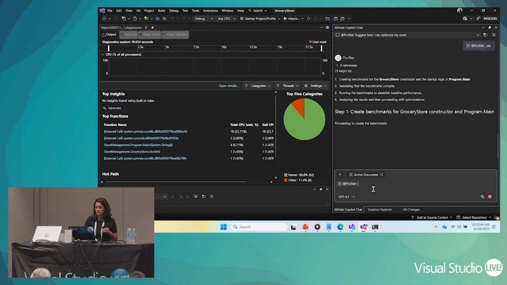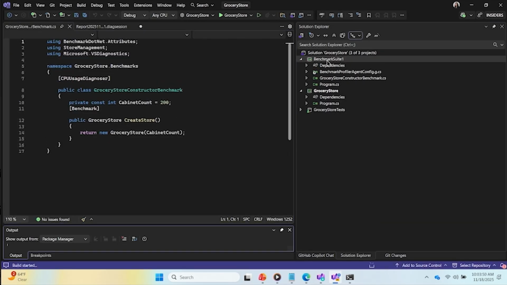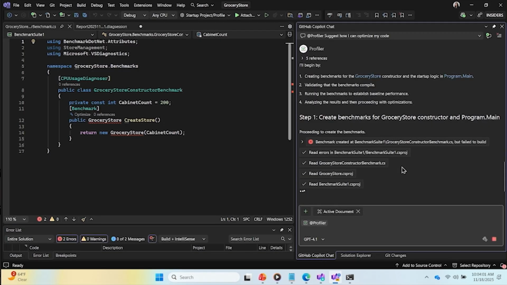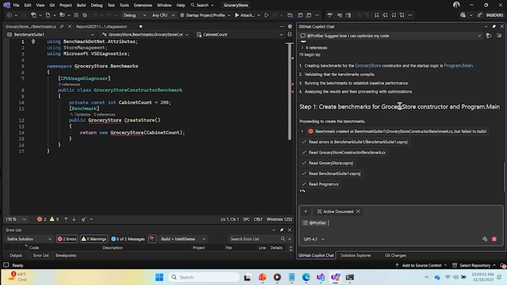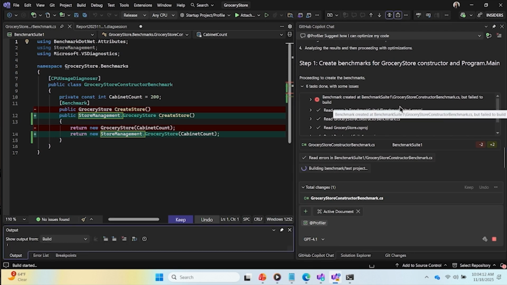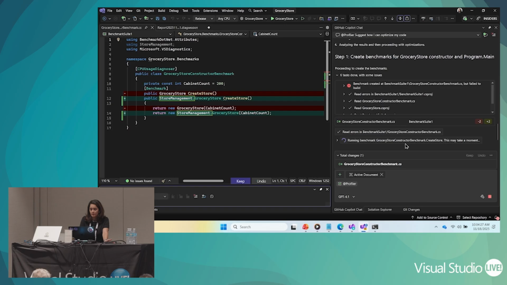So it will create a new benchmark suite as my current application doesn't have one, and you'll see right here in the Solution Explorer, it created a benchmark suite and added the needed dependencies. It will resolve any issues and make sure the build is correct and successful to go further. So it's creating the benchmark now. Running the benchmark sometimes can take a couple of seconds. I think that's the only step that normally takes a little while.